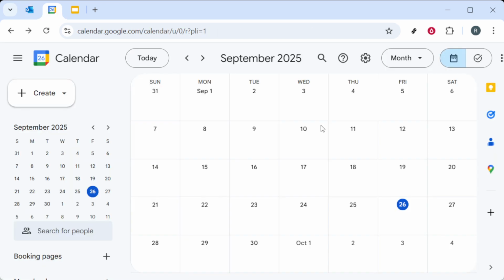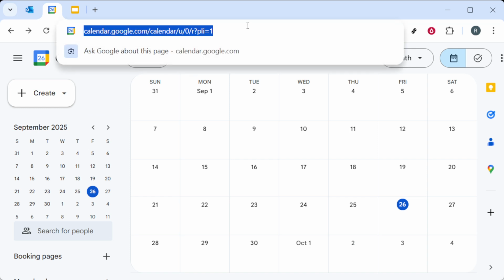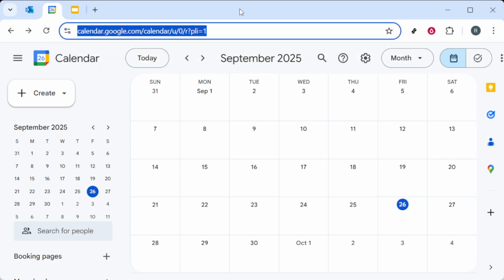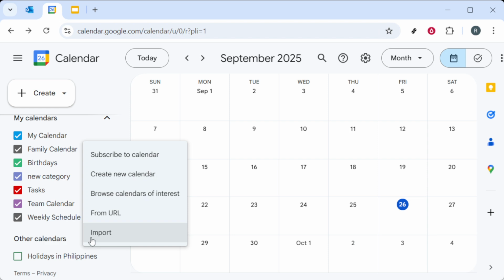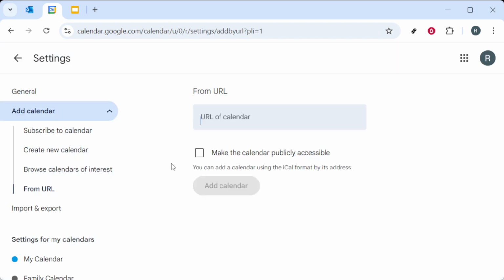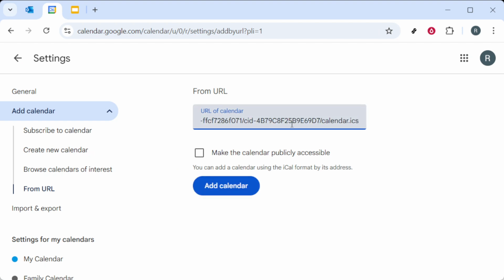You might need to log in if you aren't already, so enter your Google account information and sign in. Once you're in, look for the little plus sign next to Other Calendars on the left sidebar. Click on that and you'll see an option that says From URL. This is where the link you copied earlier comes into play. Paste the link you copied from Outlook into the field provided and then hit Add Calendar.